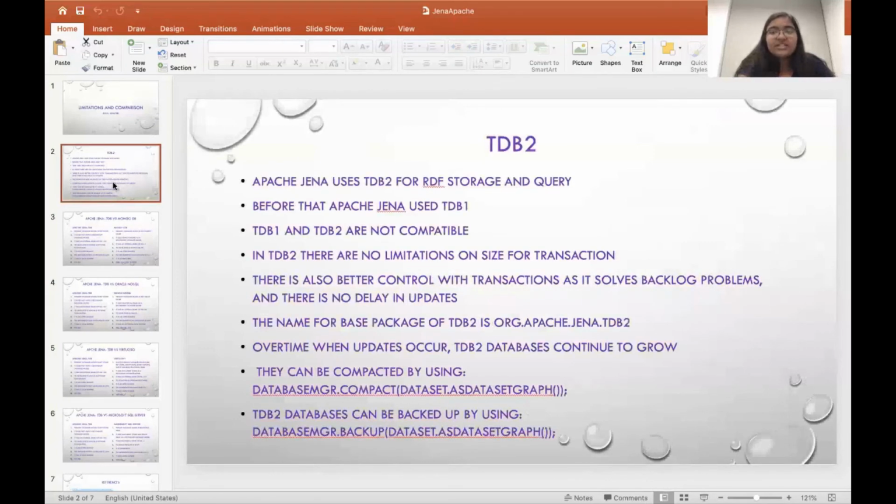First, we're going to talk about TDB2. Apache Jena uses TDB2 for RDF storage and query. Earlier it used TDB1. TDB1 and TDB2 are not compatible. They do not go well with each other. In TDB2, there are no limitations on size for transactions. There's also better control with transactions as it solves the backlog problems, and there is no delay in updates. The base package name of TDB2 is org.apache.jena.tdb2.